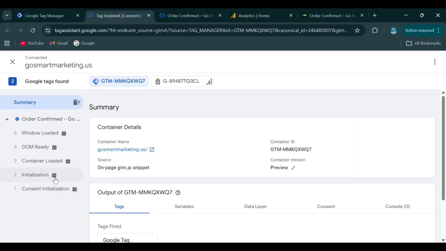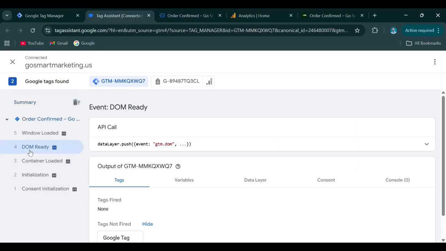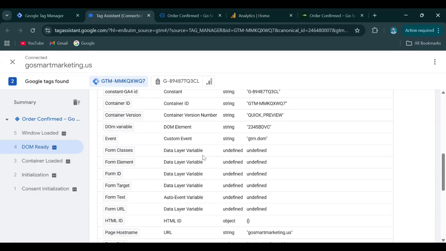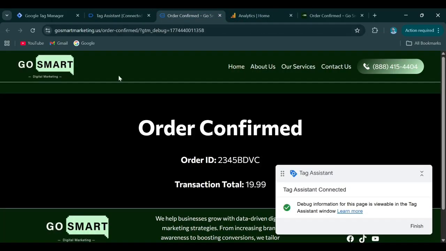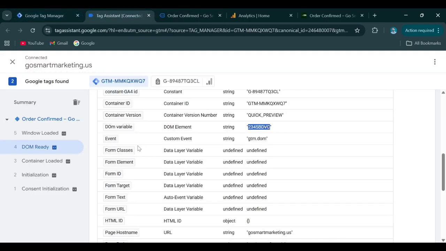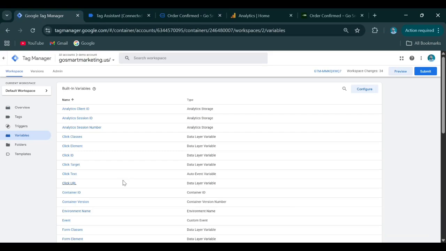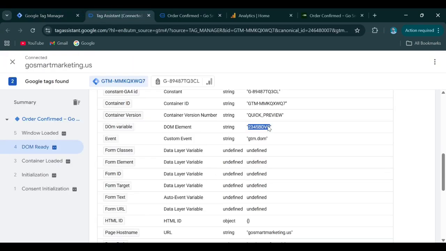Yeah, so initialization, container loaded, DOM ready. We have to check the variables. Yeah, you can see that the DOM variable is picking up the order ID. So when the page is loaded, the ID would change and it would appear here. Through the DOM variable, you can also track all the other elements which are present on this page. Now we have to send this data to GA4 or any other platform like TikTok or Facebook. So how can we send this data to GA4?